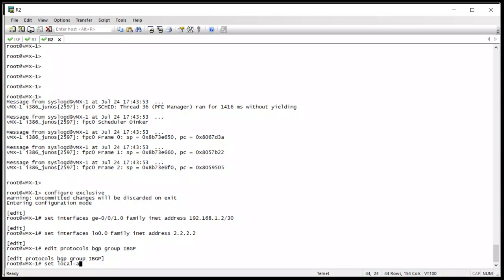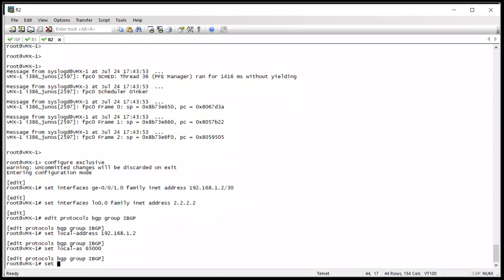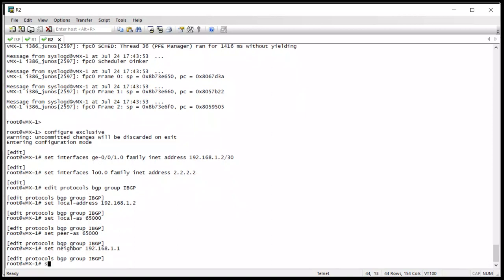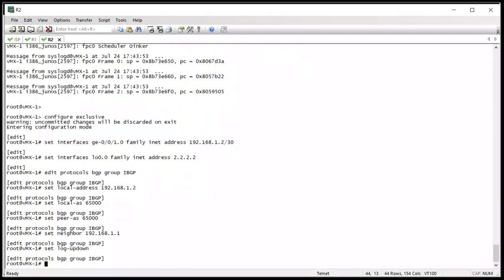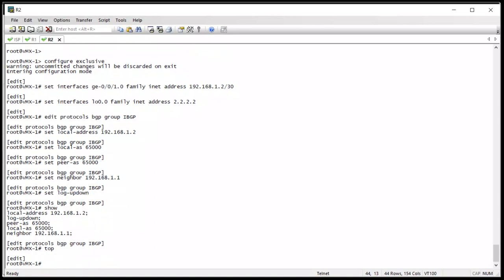Set local address 192.168.1.2. Set local AS 65000. Set peer AS 65000. Set neighbor 192.168.1.1. Set log-updown, show local address, neighbor. Okay, perfect. Top.